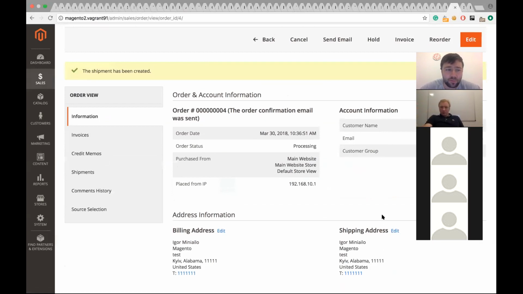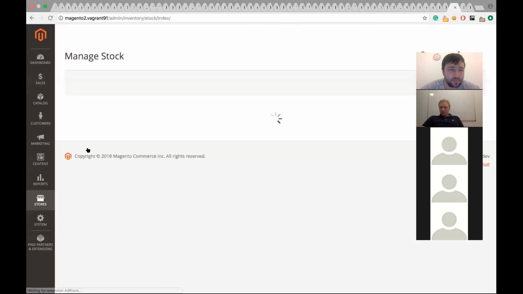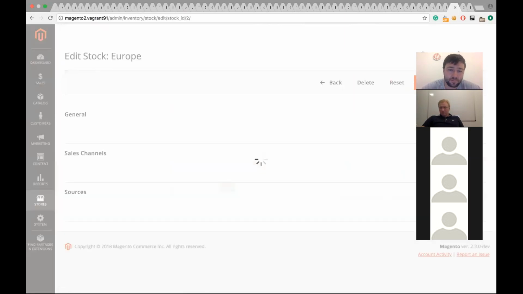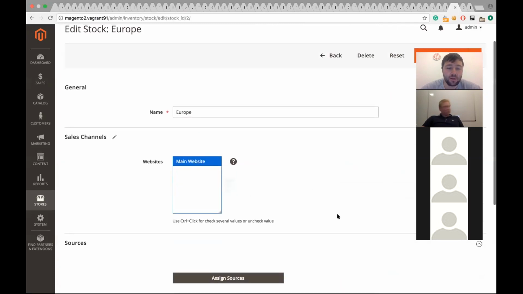Now let's do another thing. Let's assign a non-default stock for our website. To do this, let's go to stores and manage stocks. And let's assign Europe stock to the main website. When we assign Europe stock to the main website, it is at the same time unassigned from default stock.